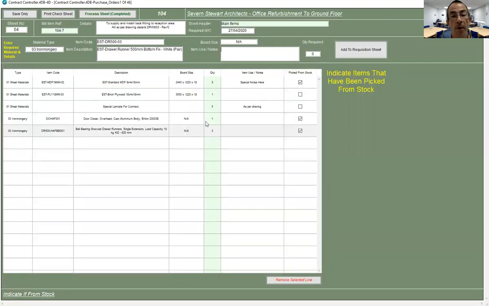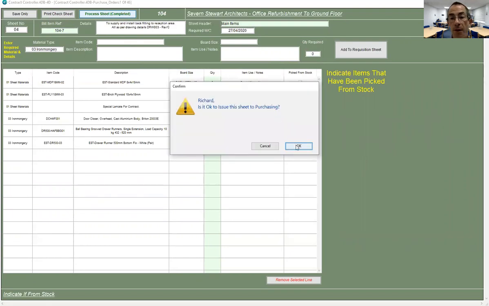So exactly the same item. We could just say, if you want to reiterate, it needs ordering, and then we want a further 2 of that. So we're saying that of that 5, 3 we've got from stock, 2 is going to be from the purchase order. So once we've indicated all of that, we can then process this sheet and it will then get passed through to purchasing.